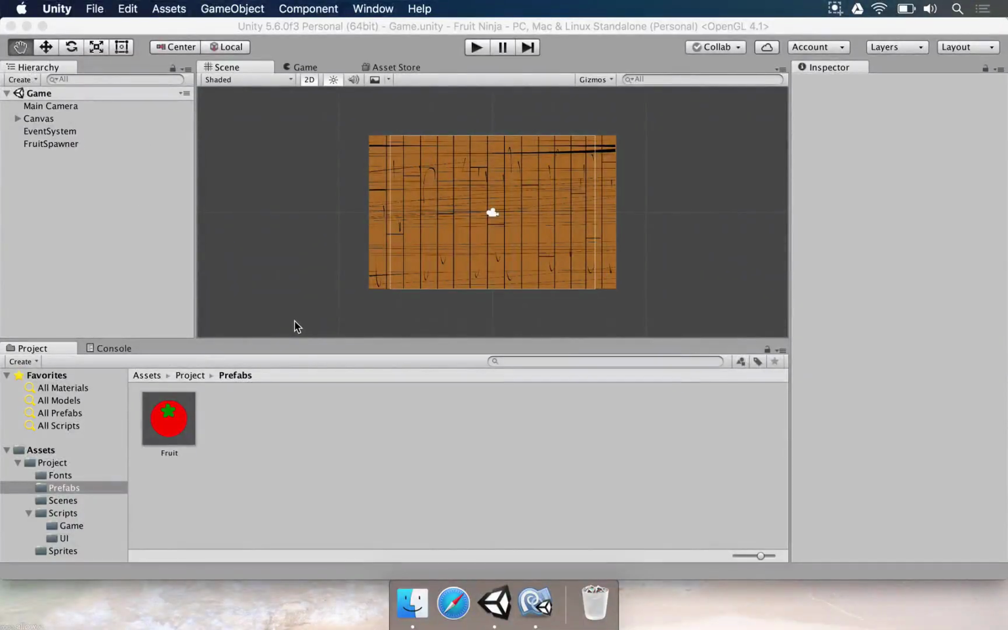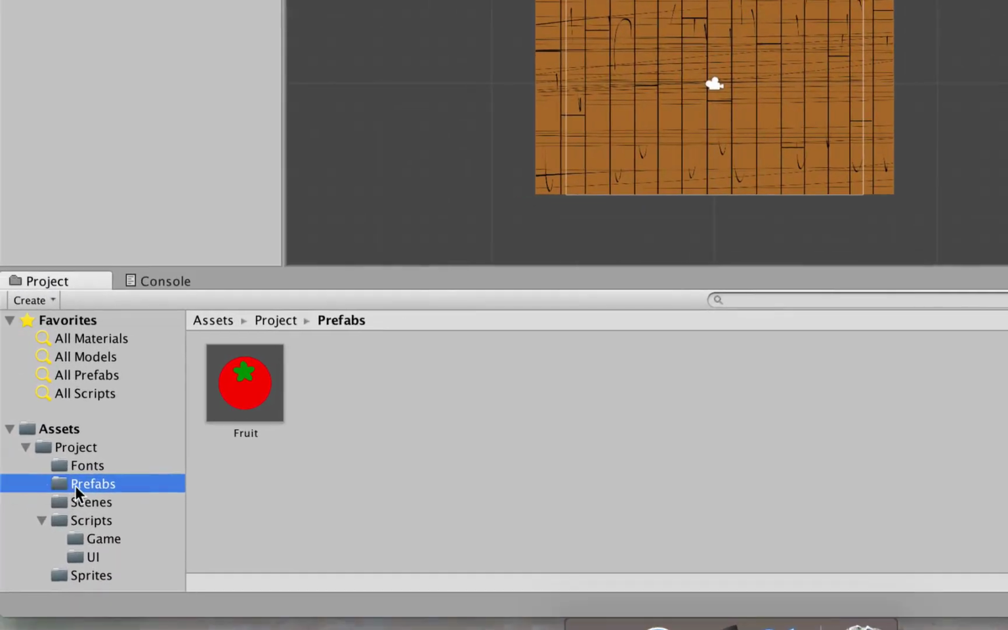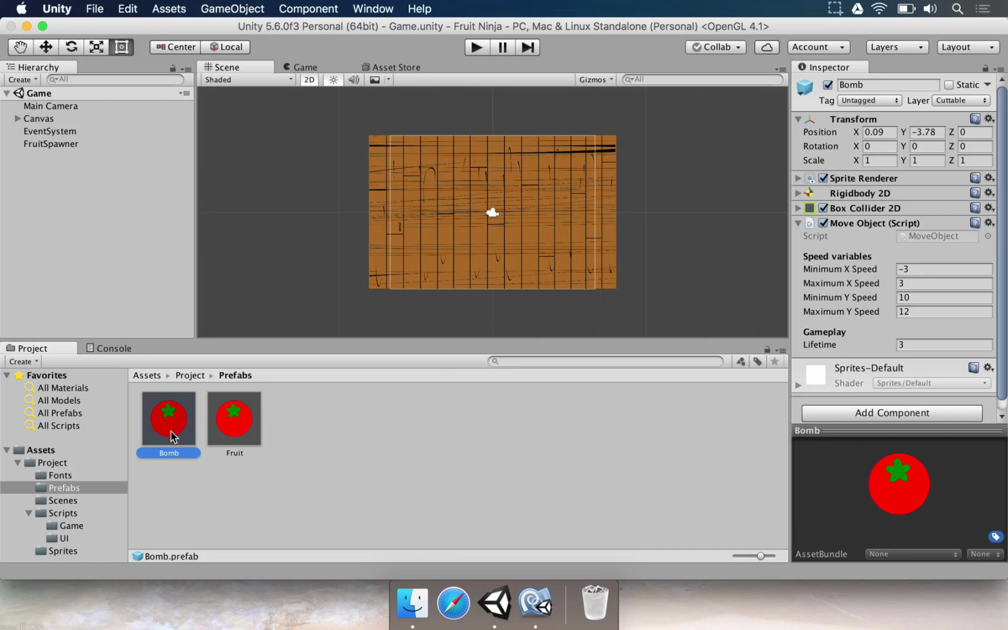Okay, so let's make a bomb. You're going to see how easy it's going to be making a bomb. So in the prefabs folder, we have this fruit. If you want to duplicate this prefab, you can just hit Ctrl D or Command D. And once you do this, you're going to have another fruit. But I'm going to rename this fruit one here to bomb.